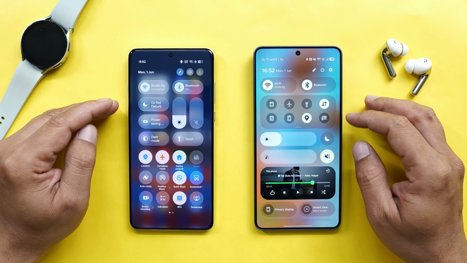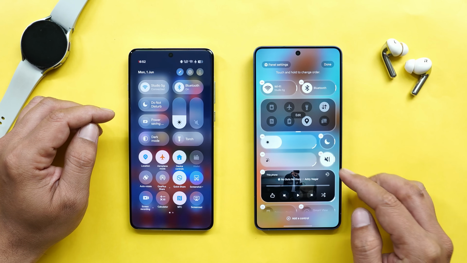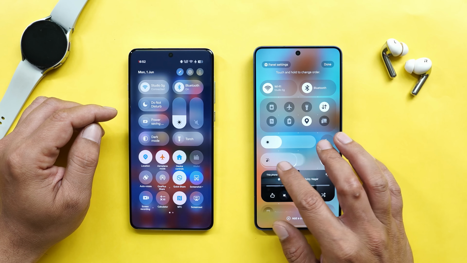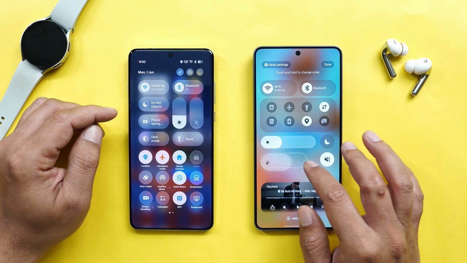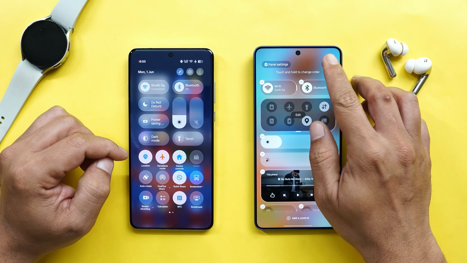Now talking about the control center, I would say Samsung have done a very good job in terms of control center customizations. Now you can resize almost every tile, including the media player, volume slider, brightness slider, and it's not like you can just increase or decrease the shape in one angle. You can do both horizontally and vertically. Now they have also separated these dark mode tile and the sound tile, which were combined before.